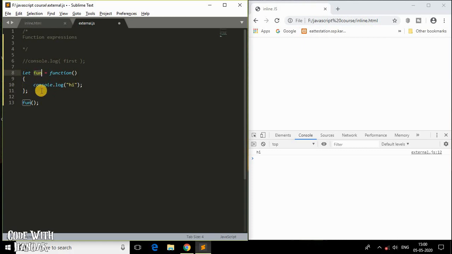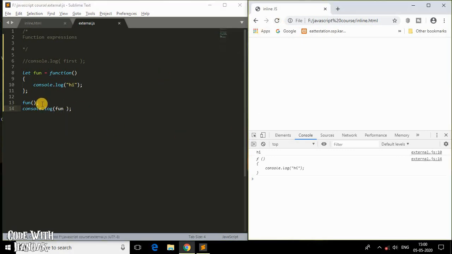So now with the help of this variable, I can execute this function by doing the same thing just like that in line number 13. So if I just save this and refresh the browser, and boom, guys, we have got hi printed on the screen, right? So with the help of this variable, I can call that function, or else I can also do something like this. In the next line, I'll just do console.log of fun. So now what will be the output here? First it will execute the function, and next in the console it will print the value of the variable. The value of the variable is the function itself, right? So yes, guys, this is all about the function expression.